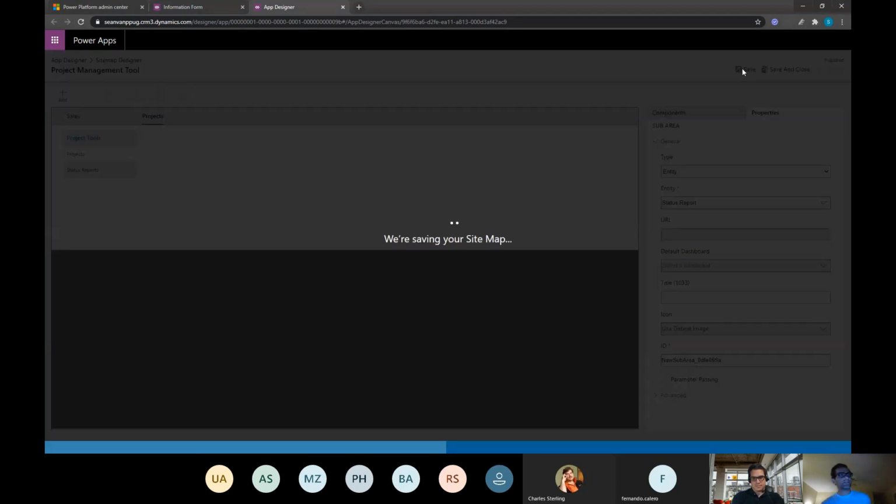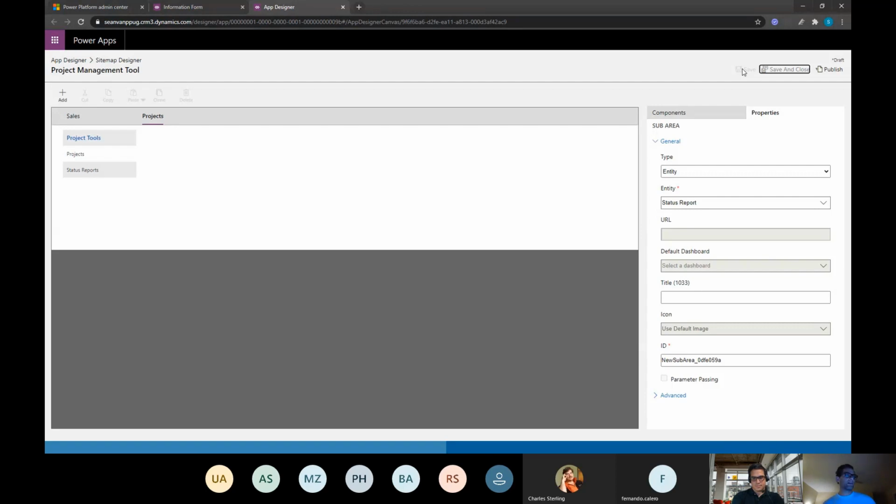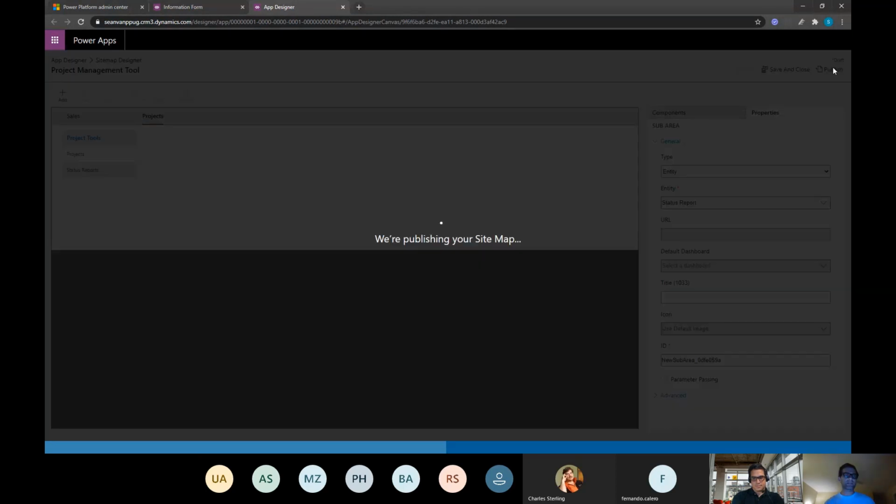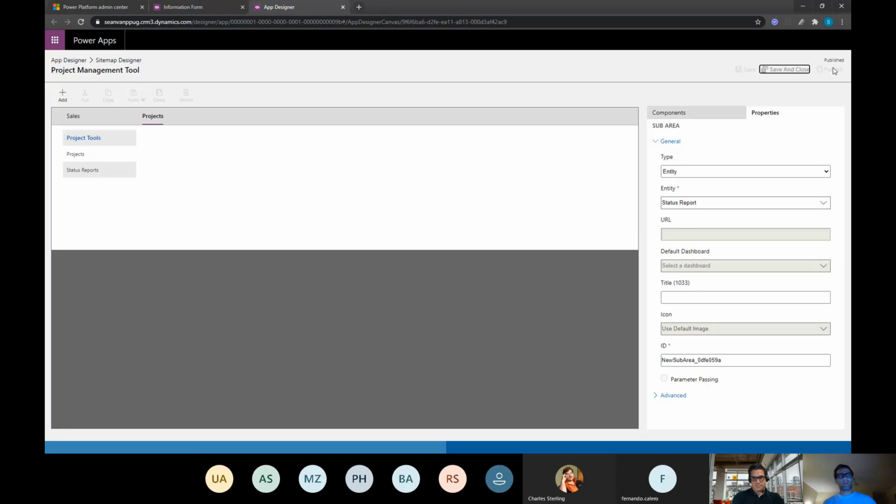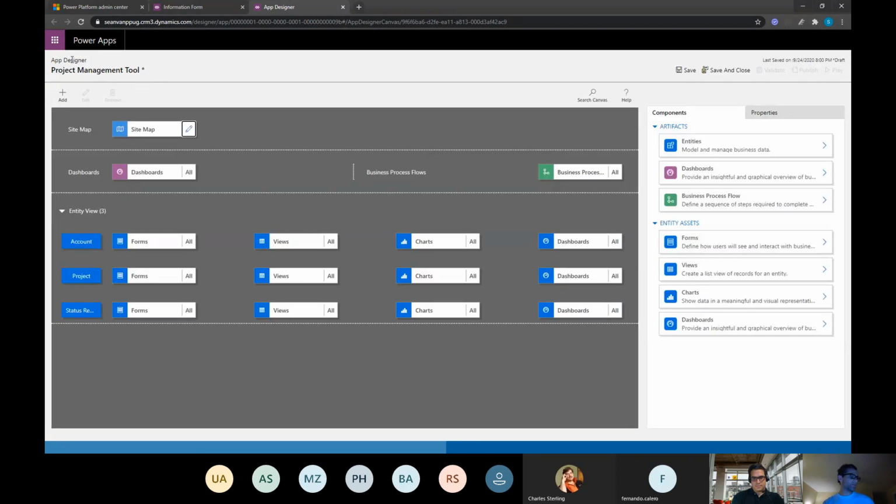So that is looking good. We have to save our sitemap and actually publish it before it can become effective, before it'll actually be deployed to the model-driven app. Let's go back over to the app designer now.